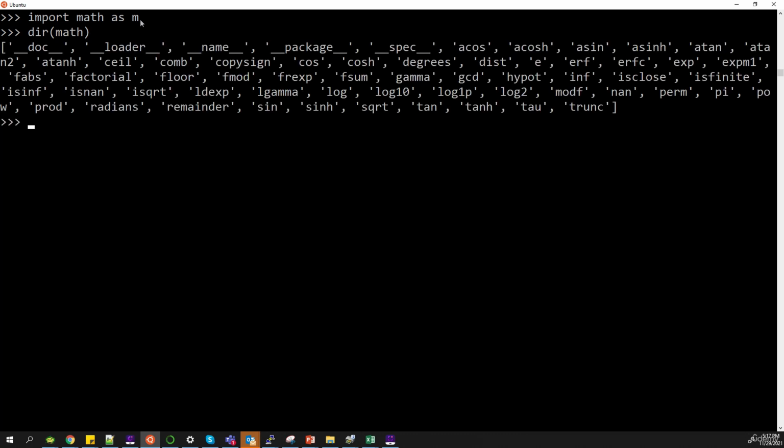You can also find some other set of functions in a module called math. Okay, so first import the math module. You can always import a module or a package using the import command. So import math and give the alias name m. Okay, now use the dir command to find out all the functions present in the math module.